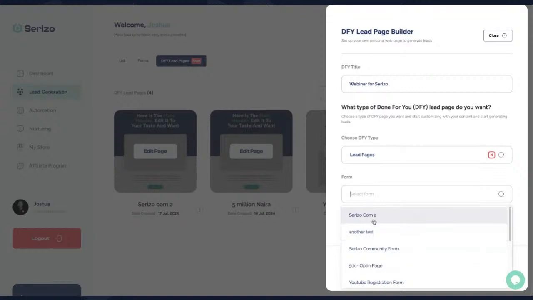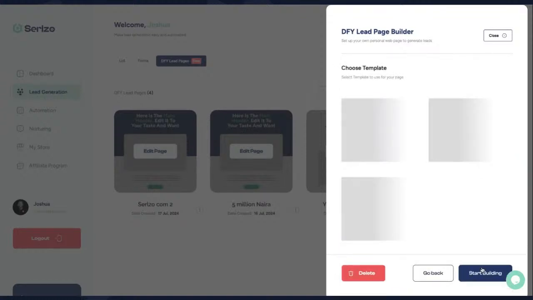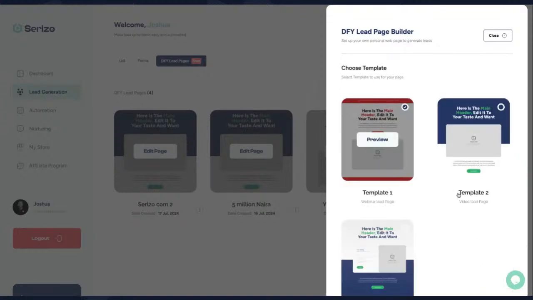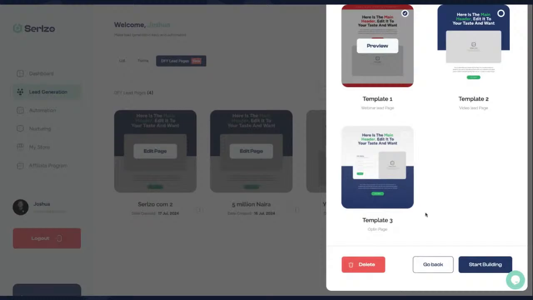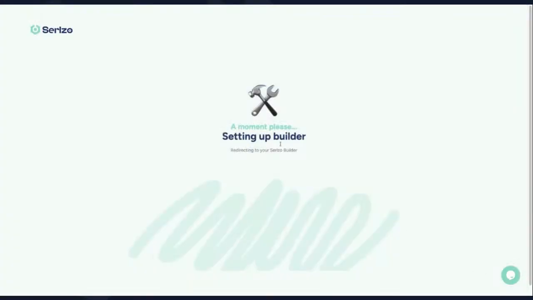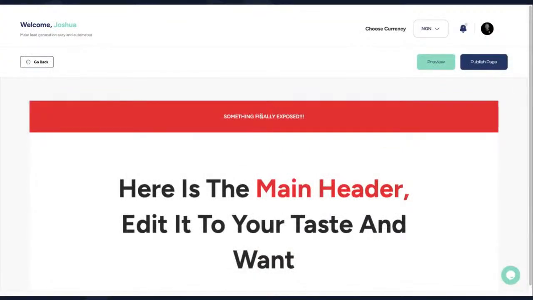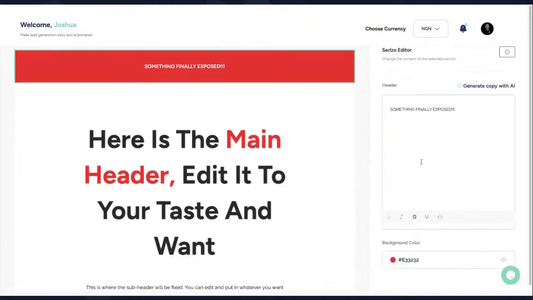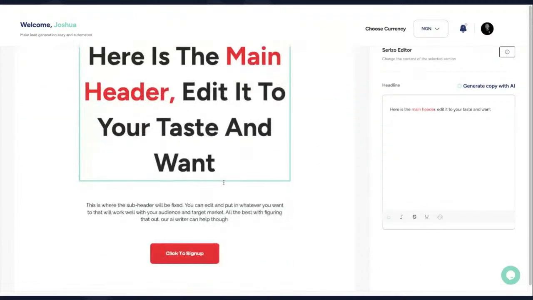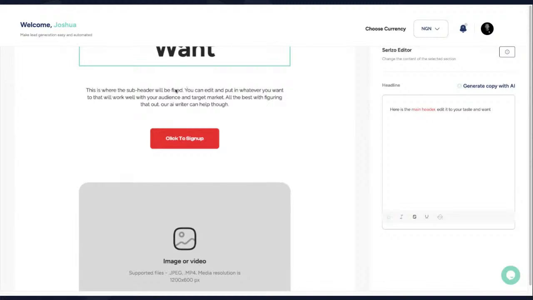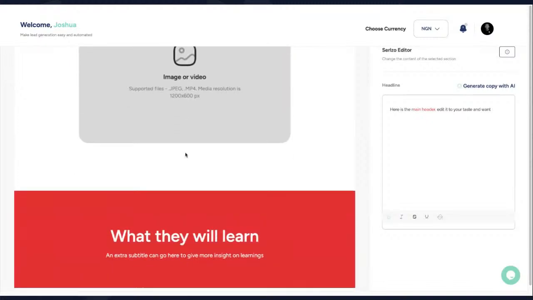I can use any list actually that I want. Let's click on continue, and I select this webinar page. I'll click on start building. It takes me straight up to the page where I can build it. Very super easy. Now, this is the title. I can decide to edit this headline and change the background color, and at the same time I can decide to change this, change this, change this.